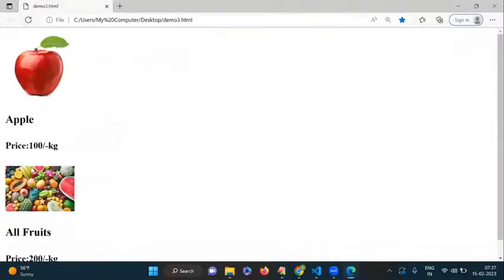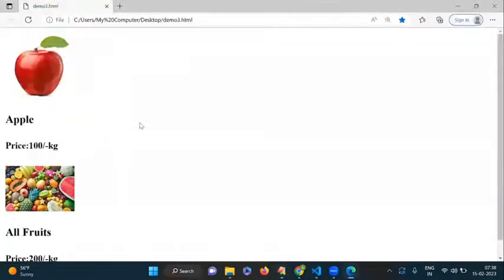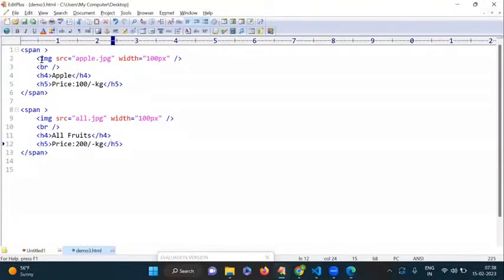Now we are getting this output like this. Here I have taken this BR tag. On the heading tag, that's why it is separating like this into a new line. Even if I use a span tag, is it clear? Because what is BR? BR is the break tag. Break the line.